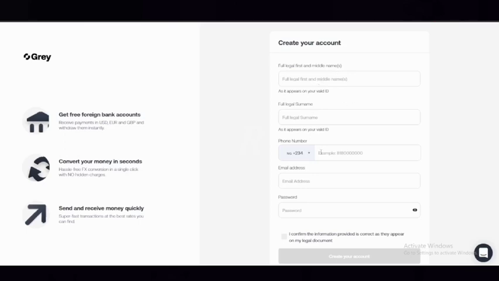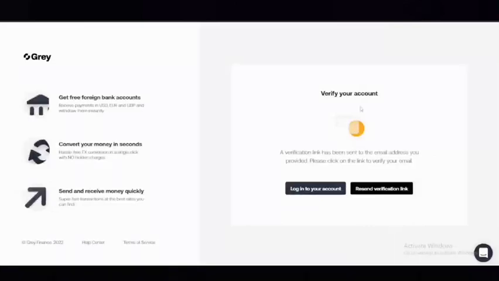So you enter a phone number, you enter an email address, then you create a password for yourself. Then after that, you click confirm and then click create account. So that's what I'm just going to do now, and then I'll click create account. The next step is for you to verify your account.